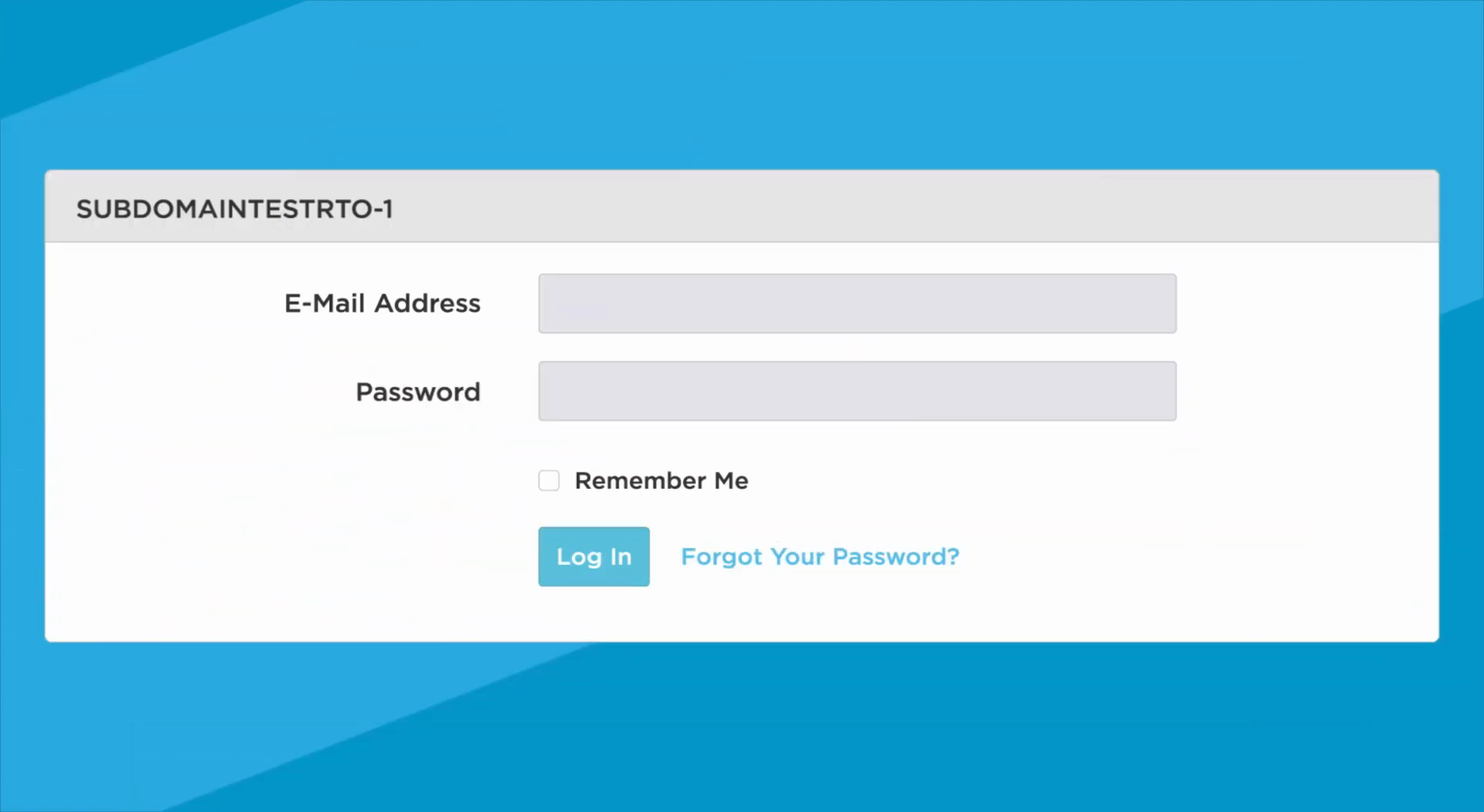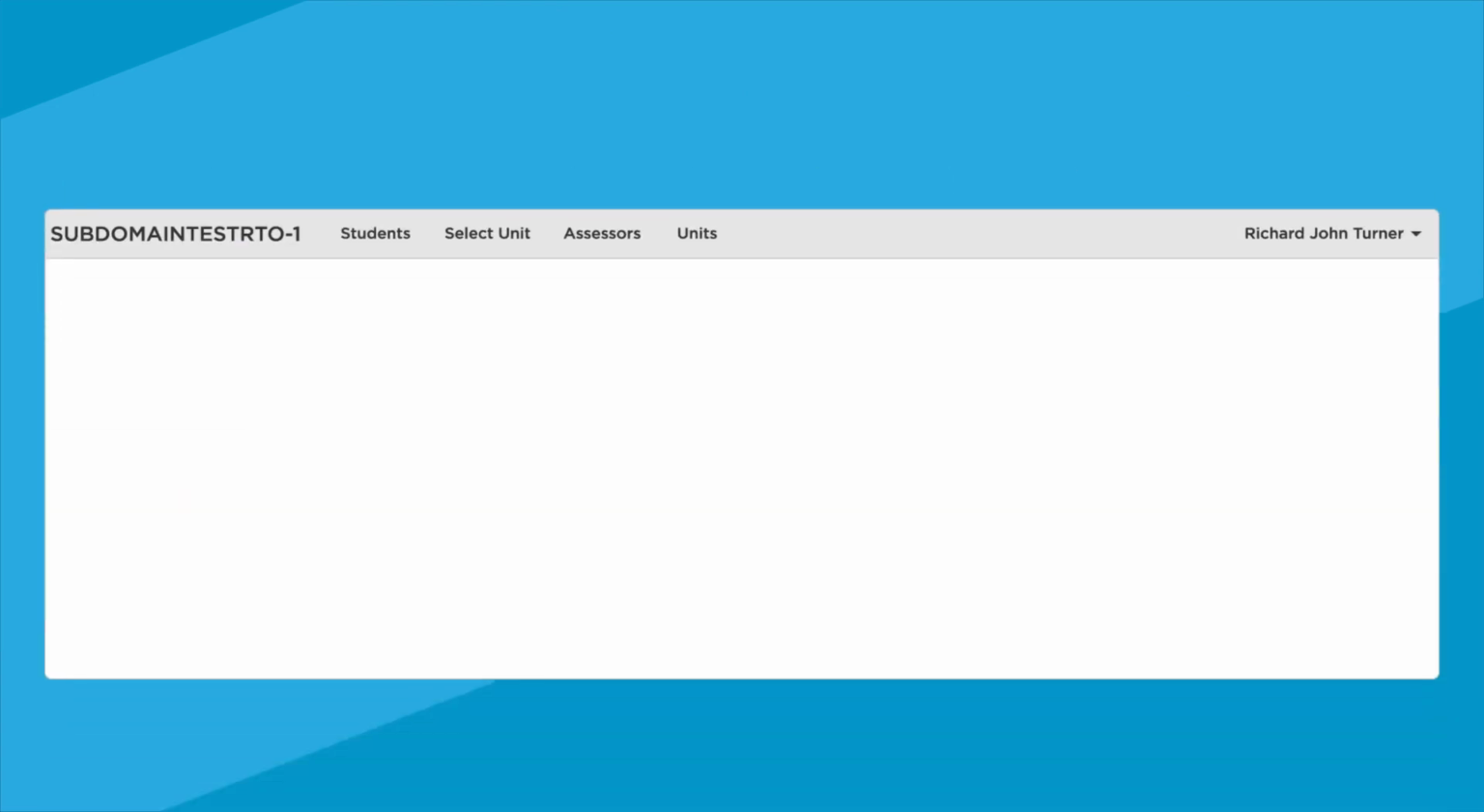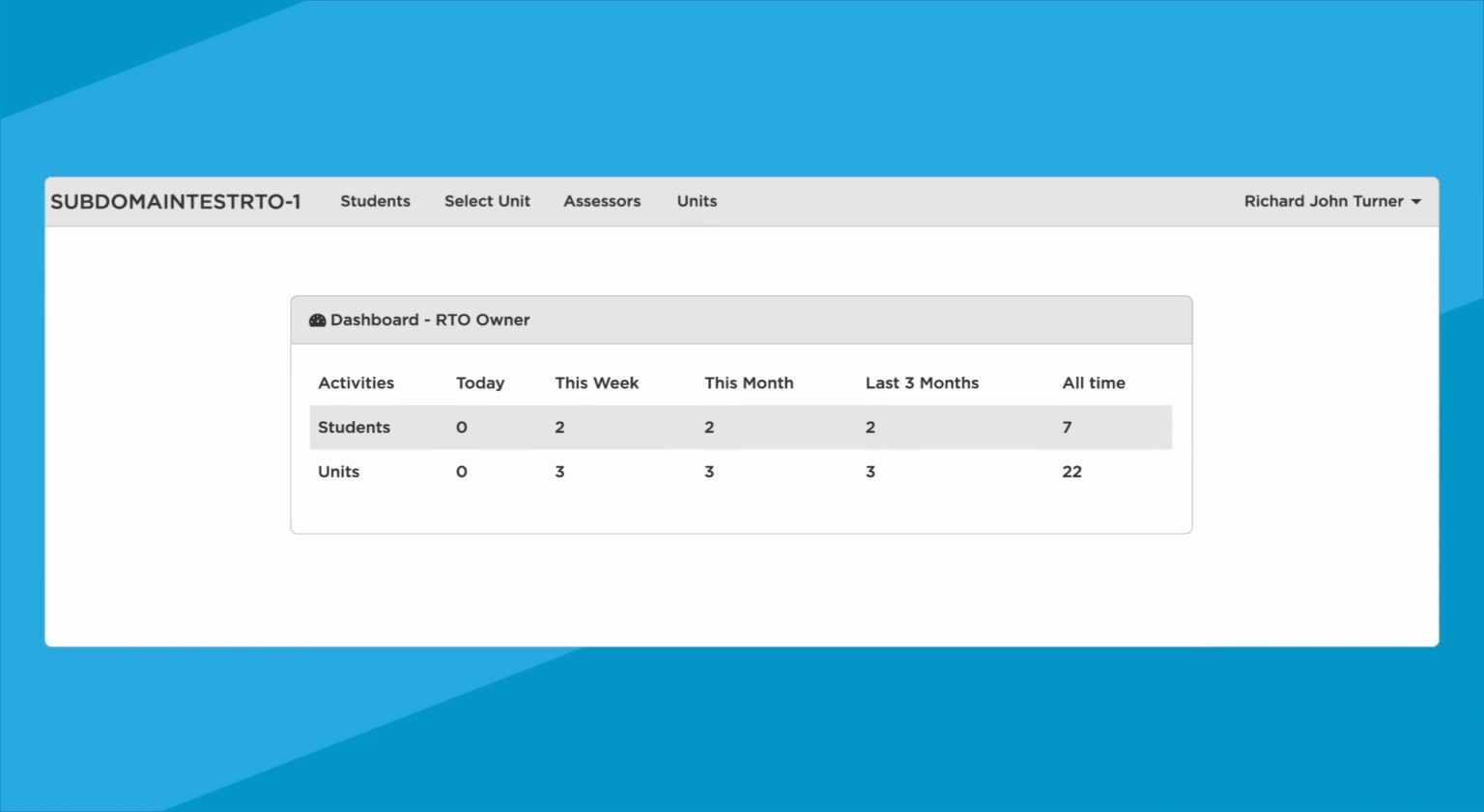When you open your custom subdomain, enter your email and password to log in. You'll see your RTO Administrator's dashboard appear.